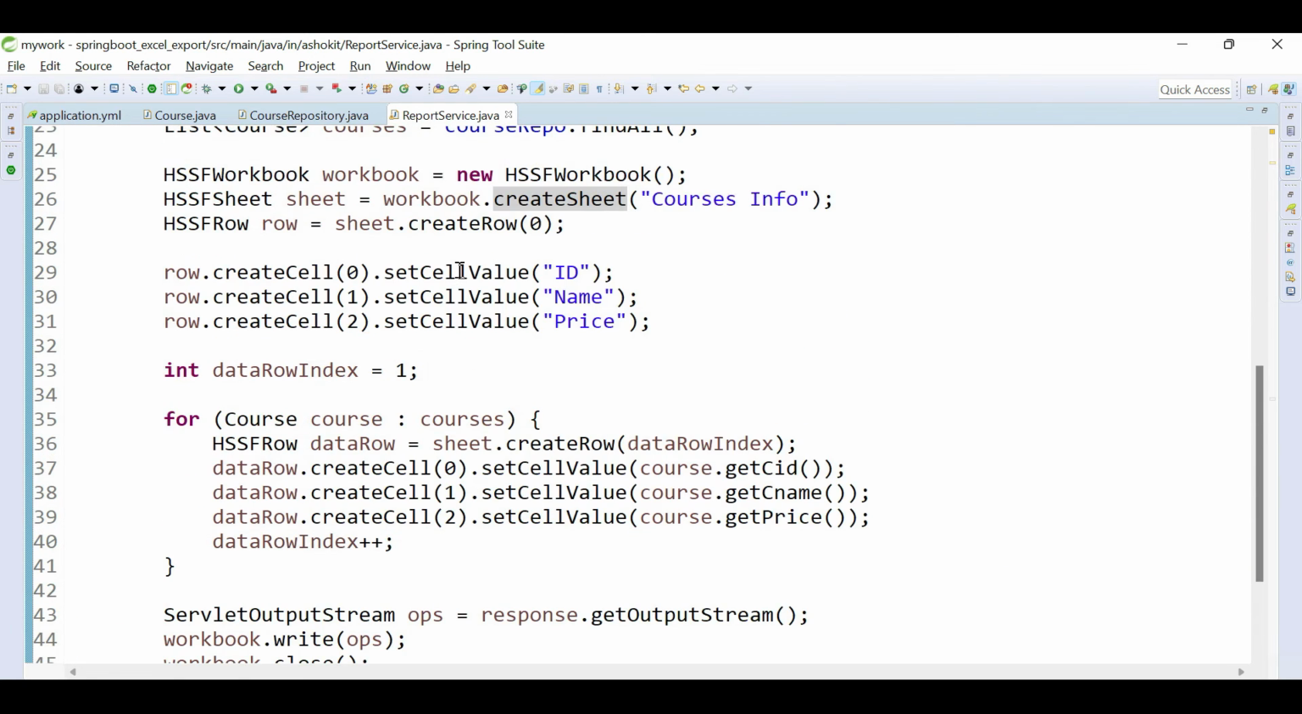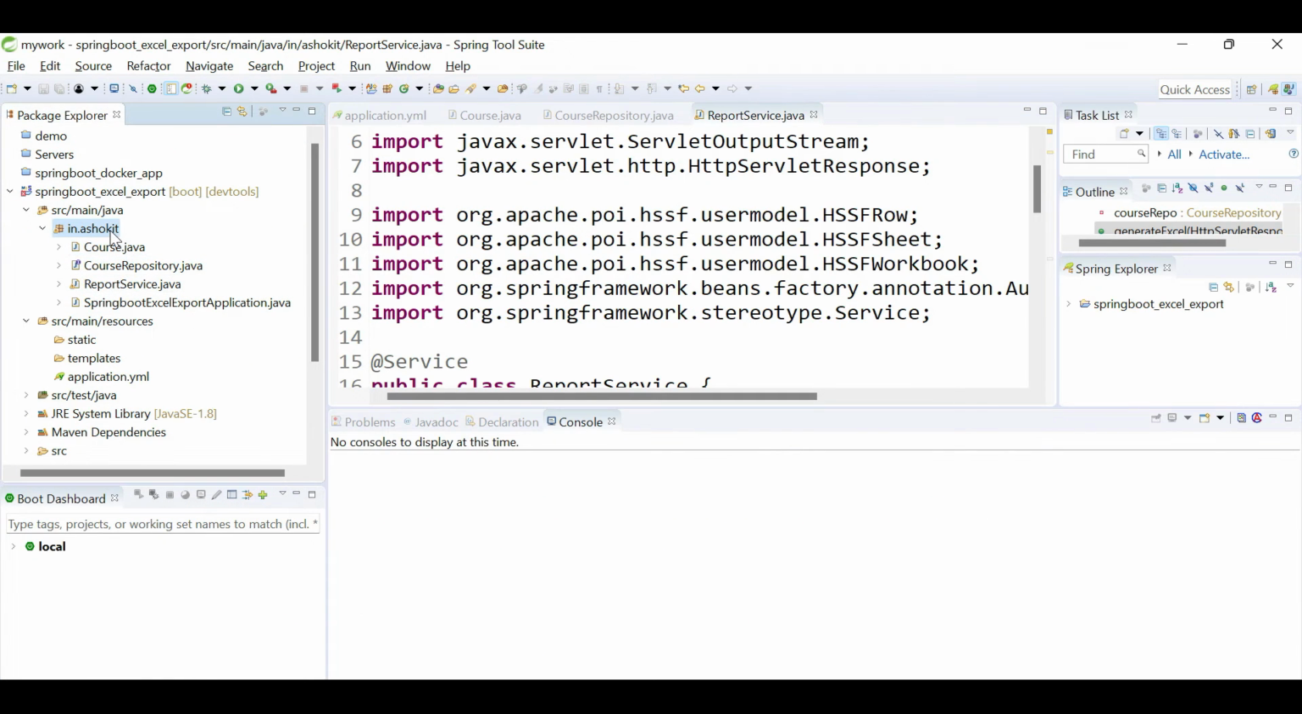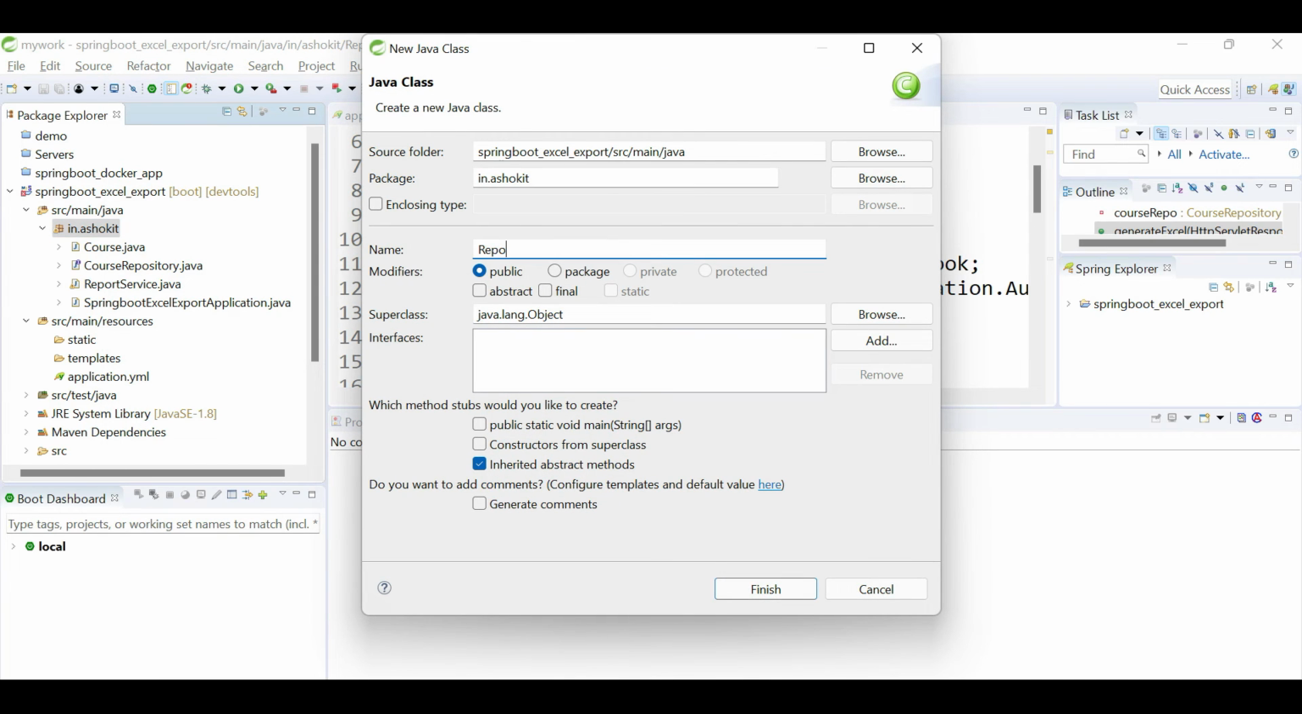Got it? Fine. Now let us create one REST controller in order to access this service layer method. Report REST controller, I am going to create.